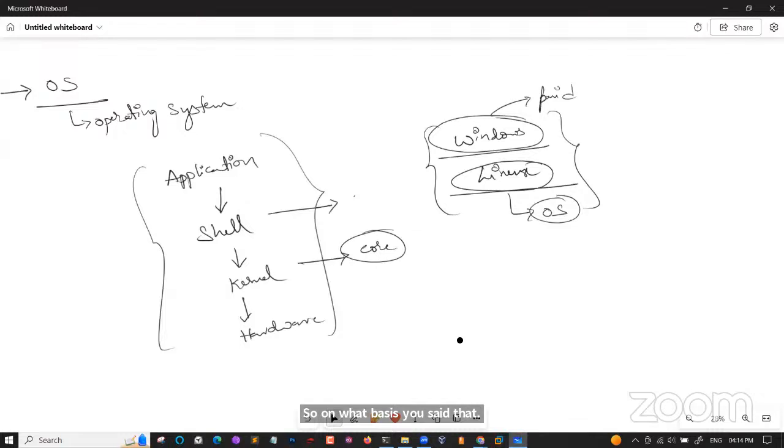Like why Linux? Yeah, I tell you Linux is more secure than Windows. But on what basis are you saying that? On what basis are you saying that Linux is more secure than Windows? Yeah, iOS belongs to Linux, Android belongs to Linux. That's fine. I'm asking you why Linux is more secure than Windows. Anyone?